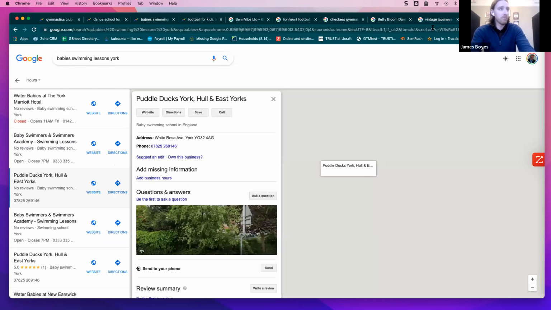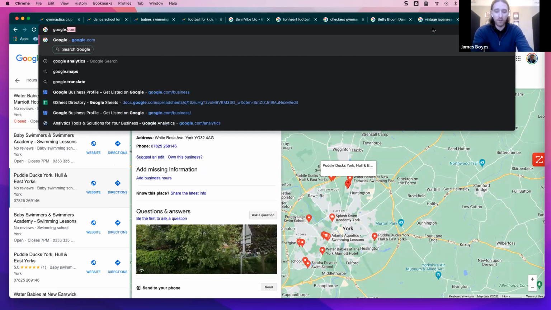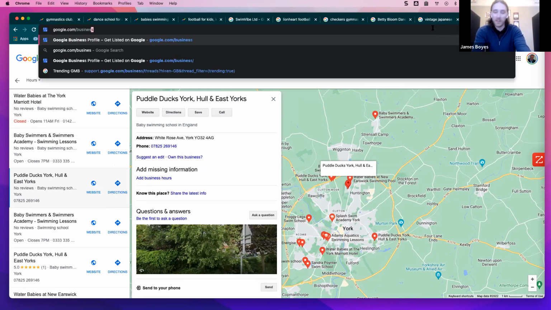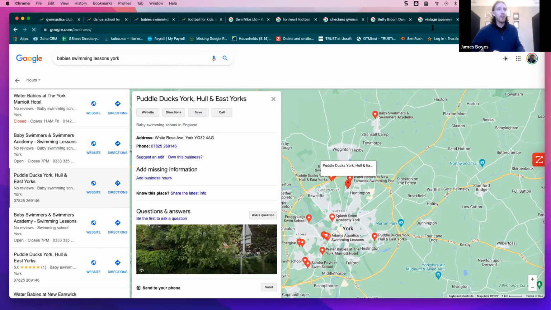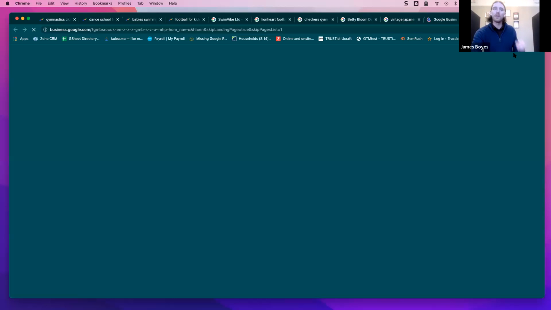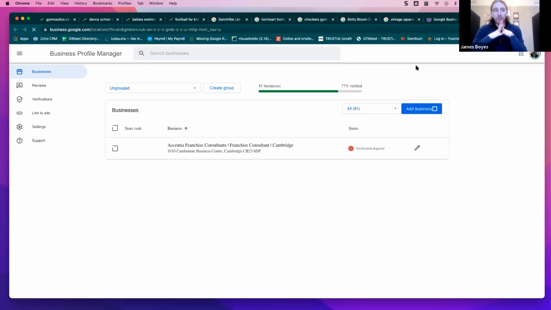So all you do, and note this down if you've not got one, is just go to google.com/business. Simple as that. Once you've gone there, there'll be a button on the top right: sign in, manage now. Just click any one of them. It doesn't really matter. If you don't have an account, they'll go to the same place. For anybody that already has one, you'll probably see a screen like this that shows up.